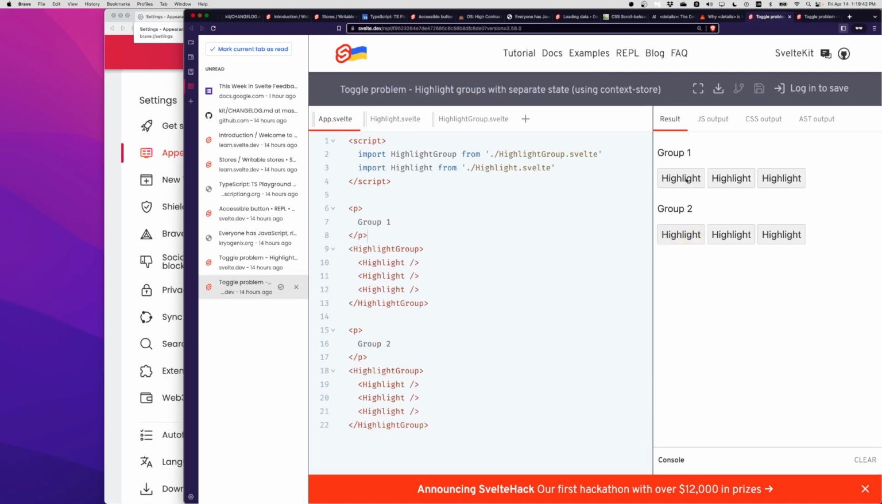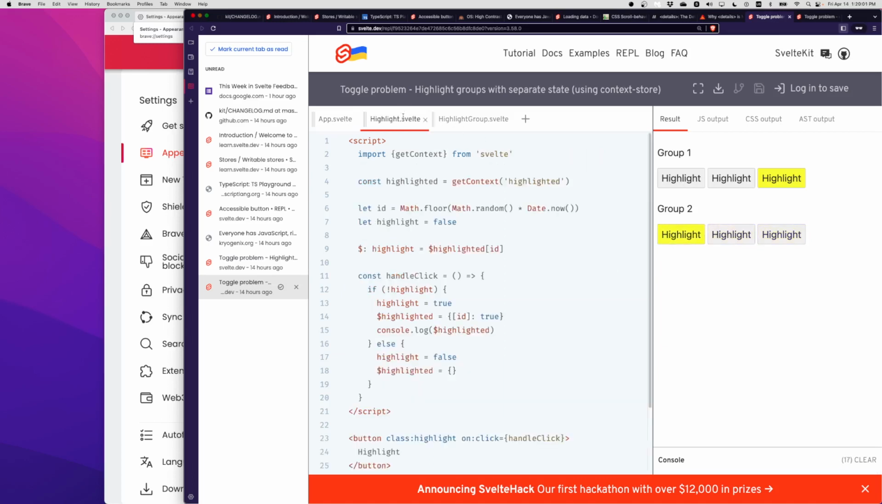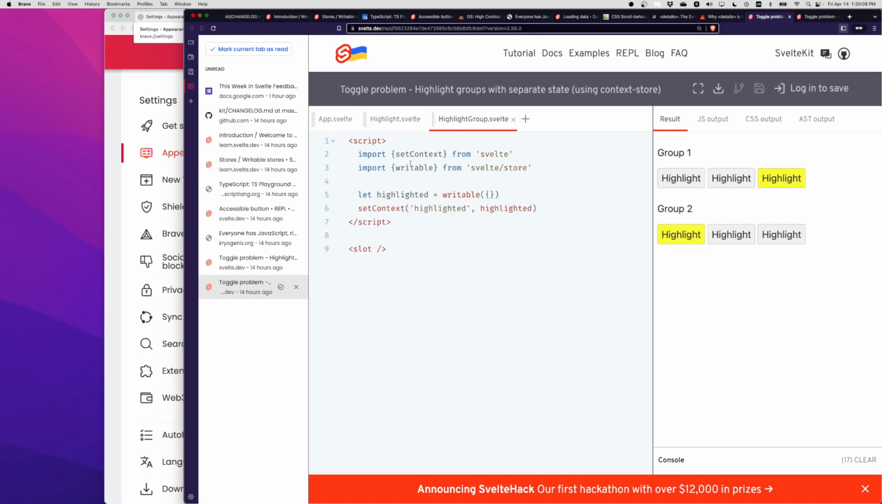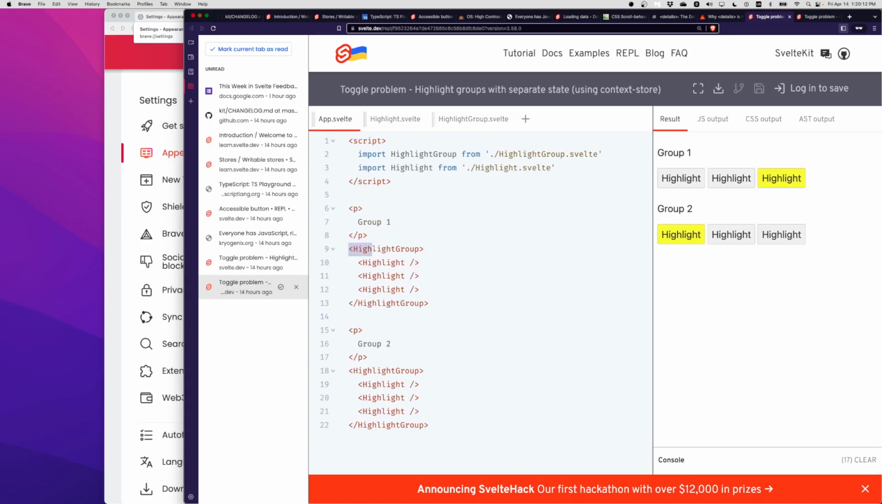Check this out. If I highlight group 1's highlight, the state is shared only among that group, and group 2 has its own separate state. So this highlight group and this highlight group have their own independent state. This is achieved slightly differently from the previous example. In this example, there is no context equals module, but there is setContext. So back to the App.svelte, note that highlight group is the parent component, highlight is the child.